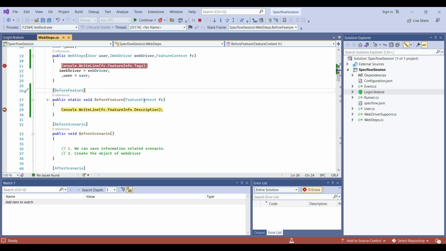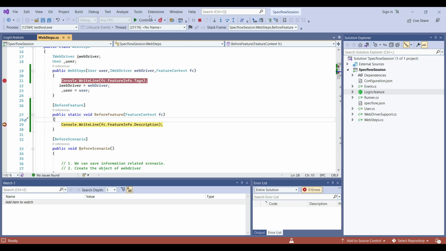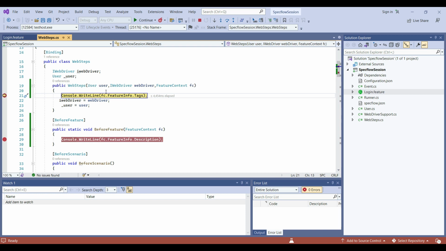We are not creating the object of the feature context class with the help of the new keyword, but Specflow provides the concept of context injection. So let's hover the mouse. We are getting the description of that particular feature file. Now if we say continue, control has come here, and again we are getting this feature object, which is this feature context, and when we hover the mouse on the tags, we are getting the tags related to the feature info, which is this tag too. So now let's click on continue.